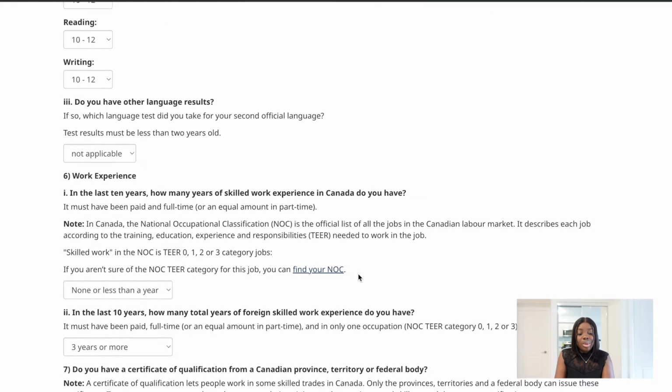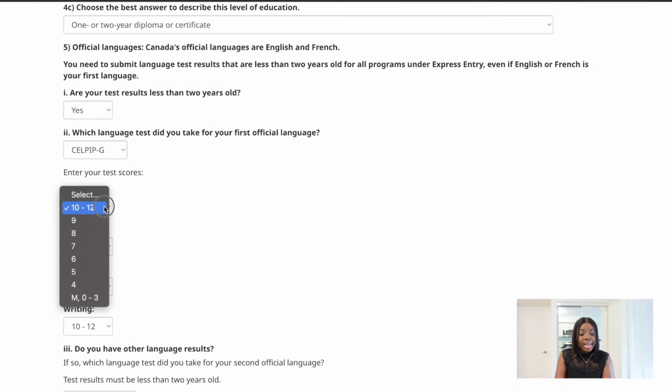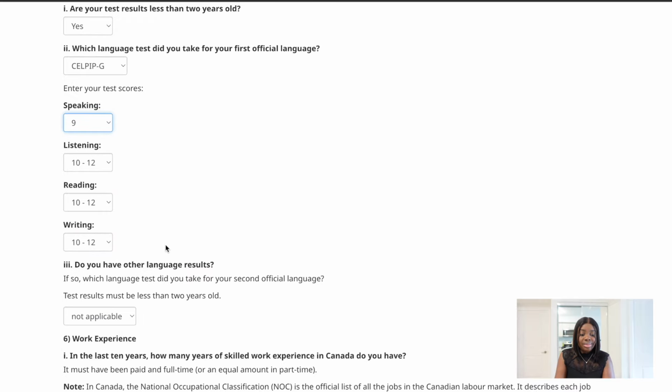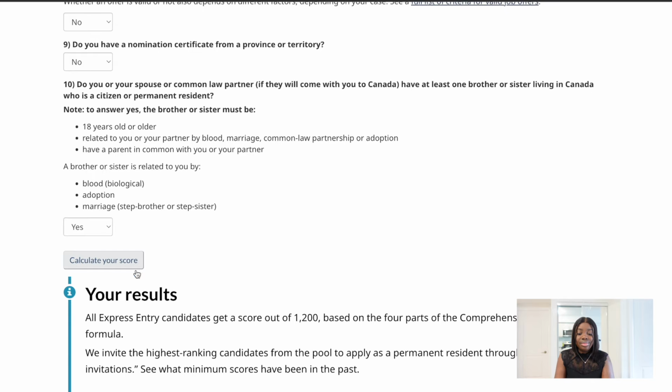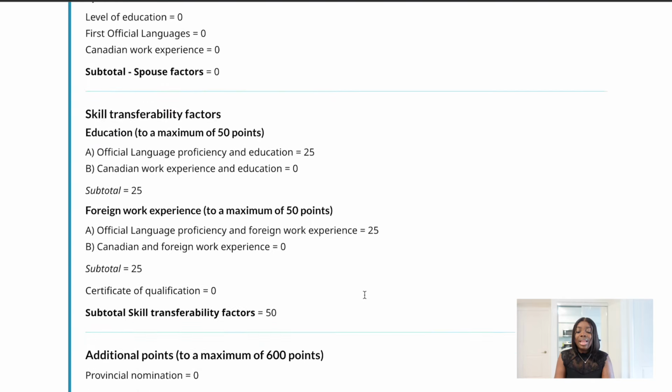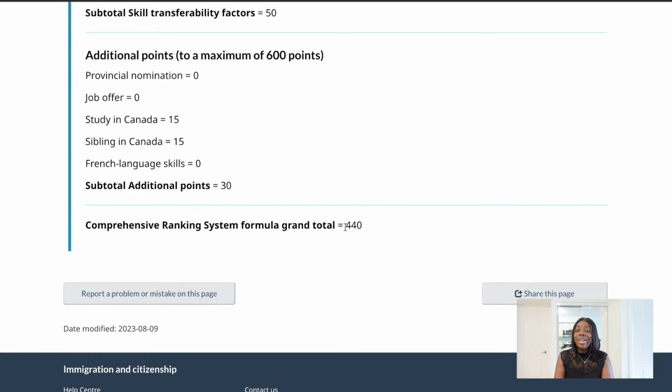Say in speaking the person got a 9, and let's say in reading the person got an 8. Let's refresh and see what we would get. You see how that drastically reduced the score to 440. So that's why it's very important to do well in both parts of your English test, because like I said, it can really jump your score.